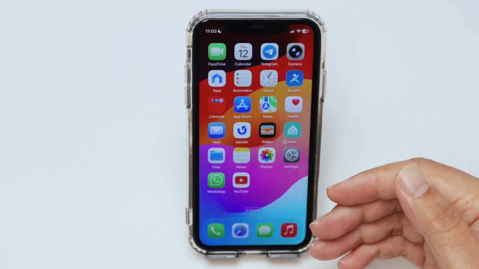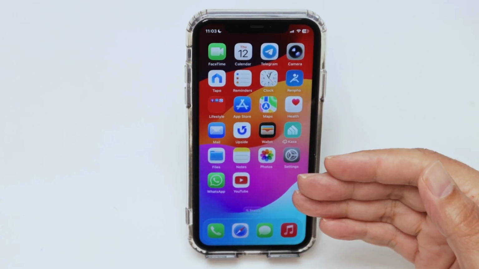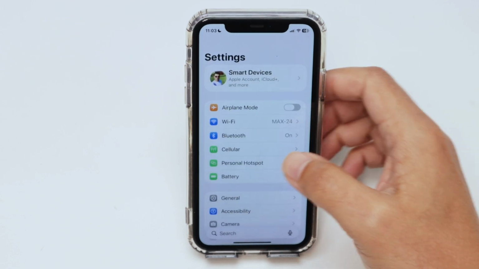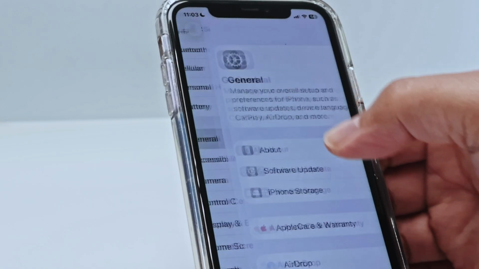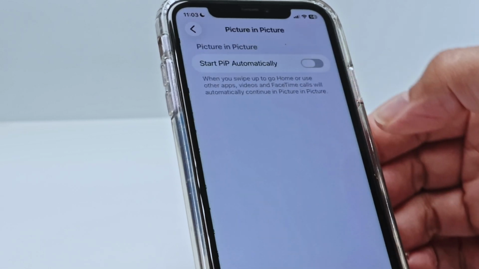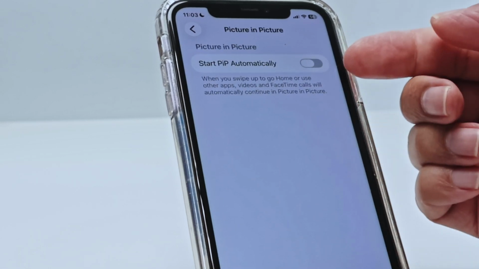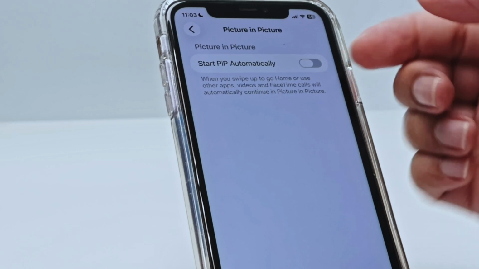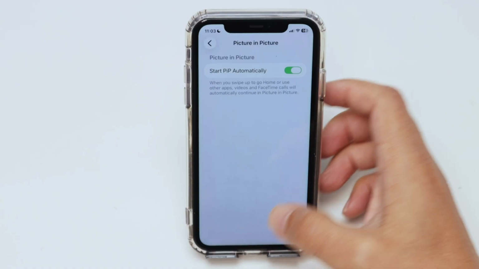Let's see how to enable picture-in-picture for YouTube on your iPhone. Just come to Settings, then General. And from here, just look for picture-in-picture. And then you just need to toggle this one, Start picture-in-picture automatically. There we go, that's the first step.